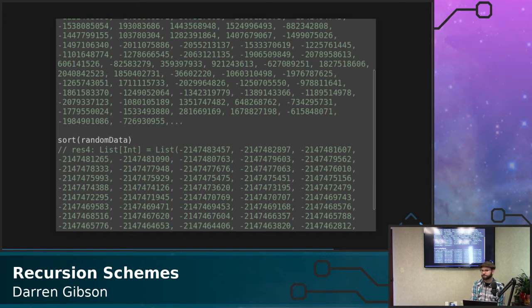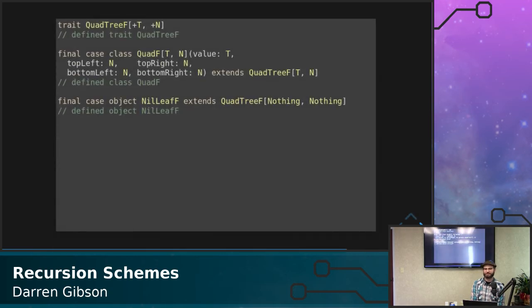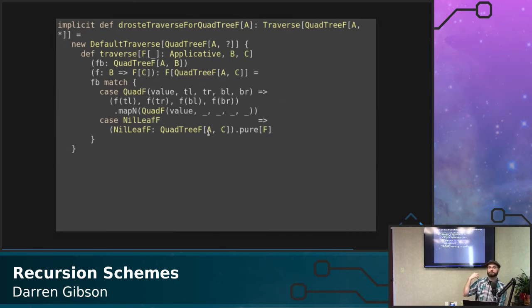All right, so let's do something fancier. Let's do a quad tree. So we have what we just looked at. We have a value, we have a left, a right, a bottom left, a bottom right, and our nil. We saw that. We have a traverse. This I'm using Drost now instead of my own code. That way it works better. So here's what I was talking about with their default traverse. All I have to do here is define the traverse function. I don't have to do fold left or fold right. And this is pretty much implemented the same way we implemented traverse in previous slides.